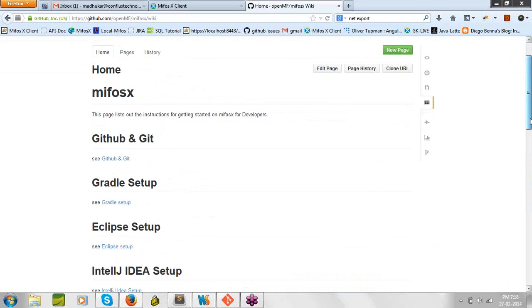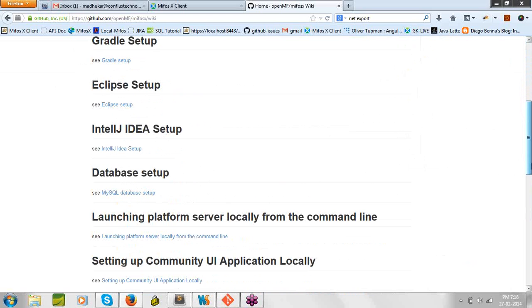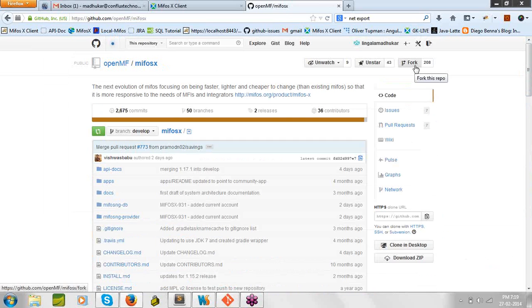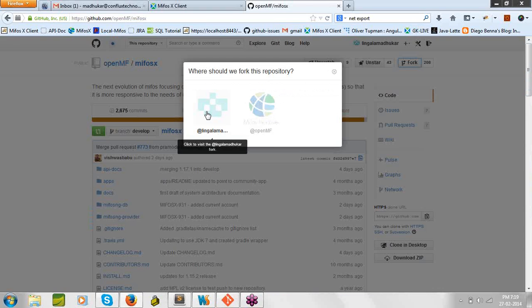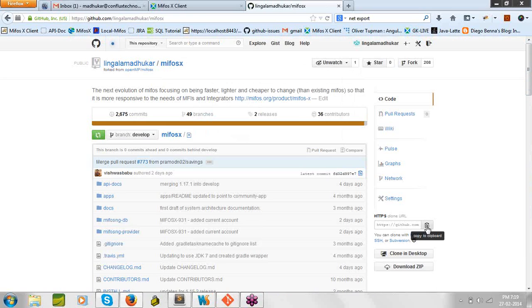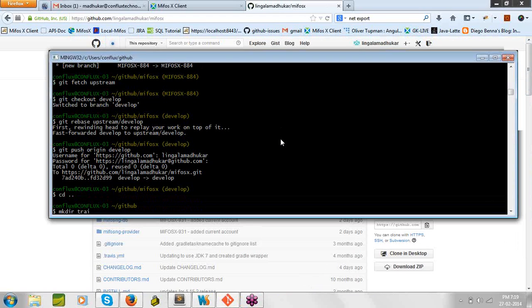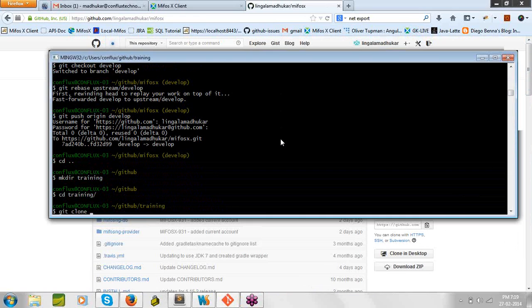Once you are done with Git, Java and MySQL, the first step is to fork our project from the repository. Here you can see how to fork the project. You can fork into your own repository. After forking, you will get a clone URL for your code. Just copy that link and clone the project.